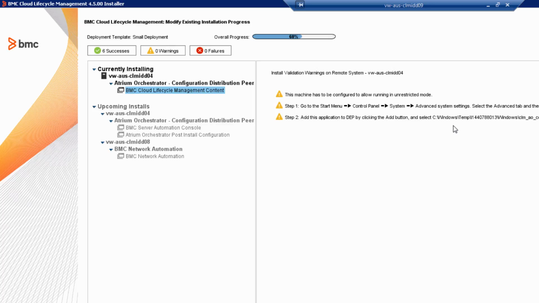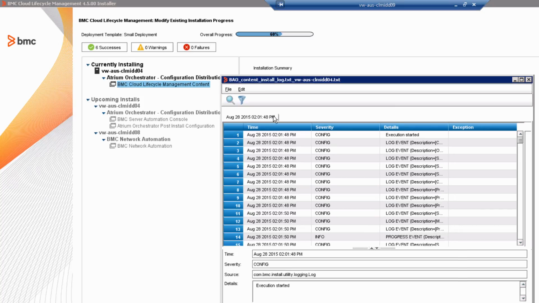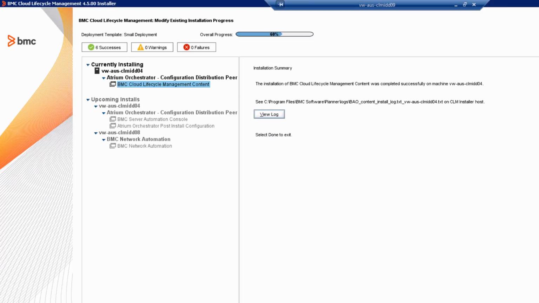When you see the validation warnings panel, go into the target host and configure the VM to run in unrestricted mode. Then come back to the installer and continue. Okay, installing the BMC Cloud Lifecycle Management content was also reasonably fast. We have now successfully installed our third BAO product. Review the log, close it, and click Done to finish this install.